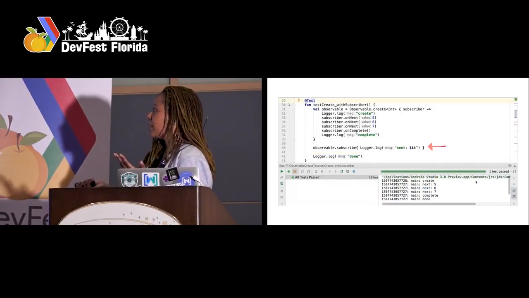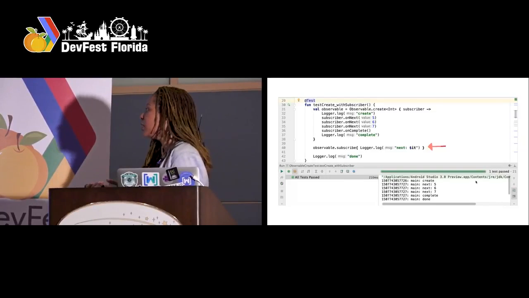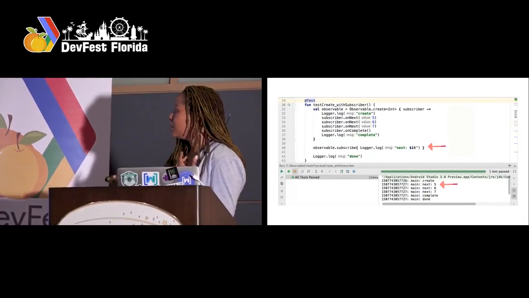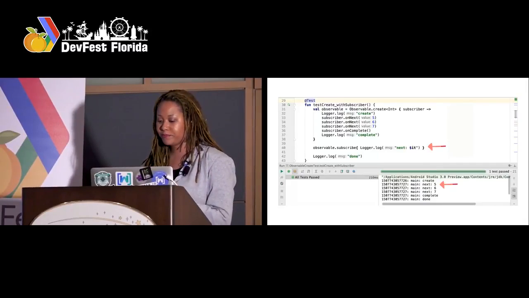So just to prove that I'm not lying, I went ahead and added a subscriber to this particular observable, and then, ta-da, I get all of the data that I'm interested in. So I see all of those statements printing out inside of my logs.